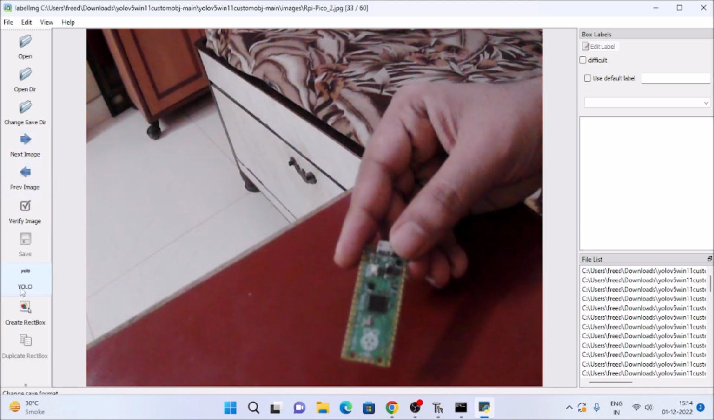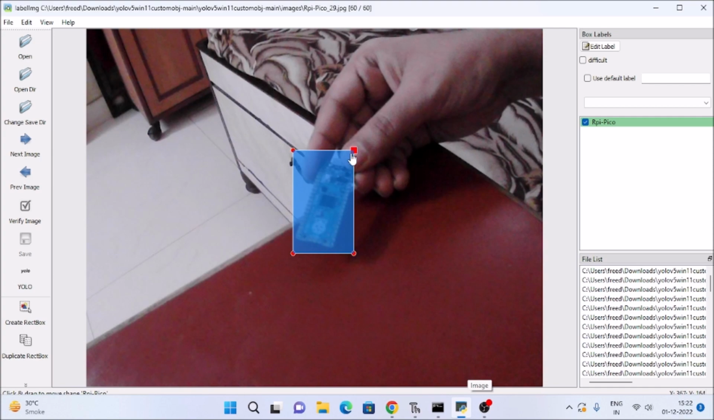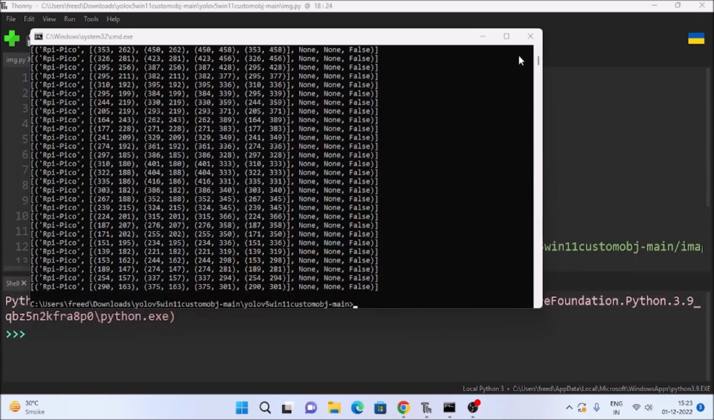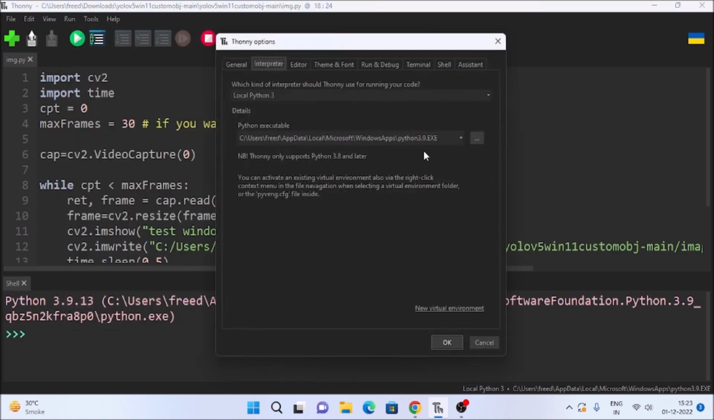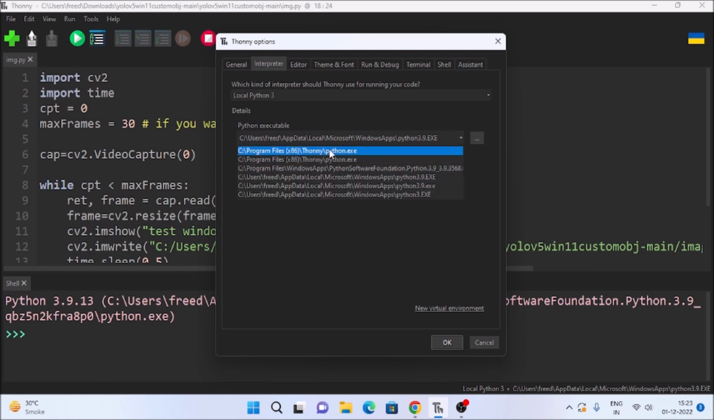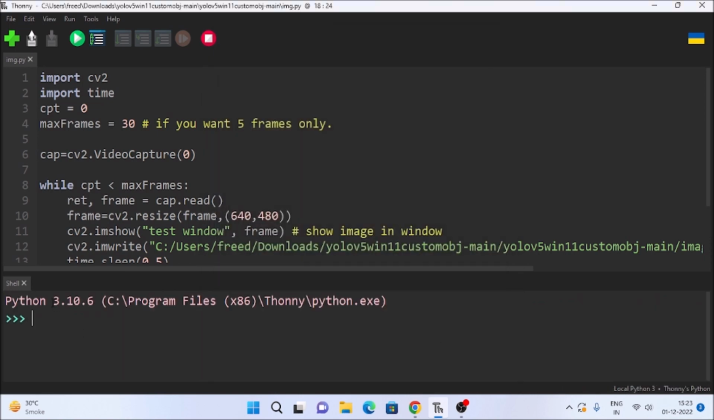Okay, the next image, create rectangle box, and just draw a rectangle box like here. Okay, so now same way I am going to draw a rectangle box on our Pico board. Okay friends, so we have successfully drawn a rectangle on our last image, which is our RPiPico. So we have done. Now simply close the labelimg software, close the shell, and here we need to change the Python version. Okay, again, so go run, configure interpreter, then here we need to select the first one, which is by default Python 3.10. Select it, click on OK, and it will automatically change our Python version. So now we are in Python 3.10 version.